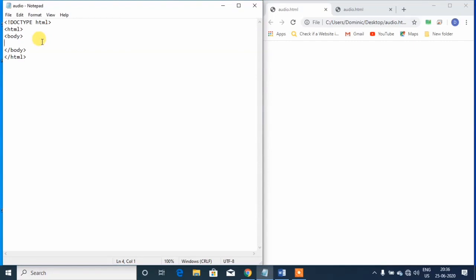First open the notepad as well as the browser and arrange them side by side. How I arrange here: notepad on the left side and the browser on the right-hand side. Then type the basic tags. Once you type the basic tags, come to the body section and give the title to your web page. So I am giving the title to the web page by using the paragraph tag. I am writing here audio sample, and close the paragraph tag.